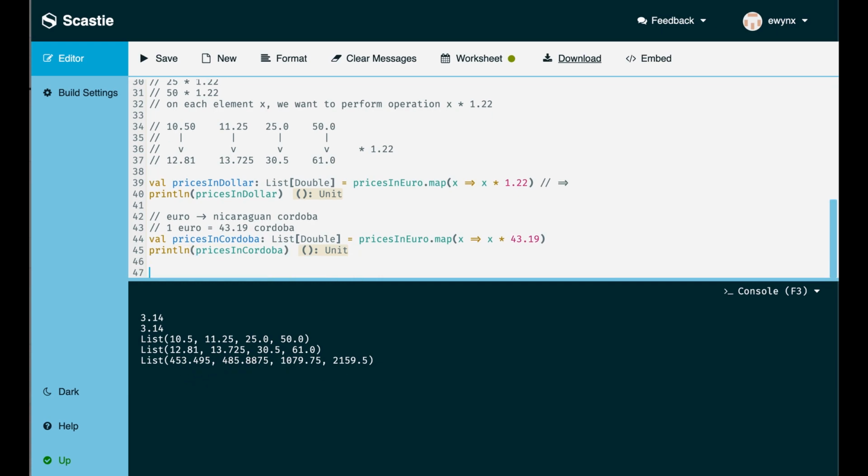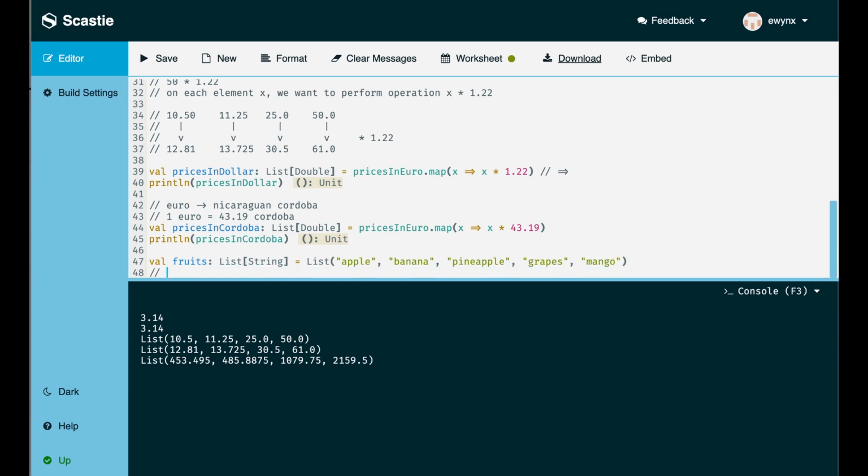Let's try it with a different type of list. We're going to create a list of fruits. That's a list of strings. You can do this on all different types of lists. So we're going to have an apple, banana, pineapple, grapes, and mango. Let's see how I can get a list with the lengths of the words.